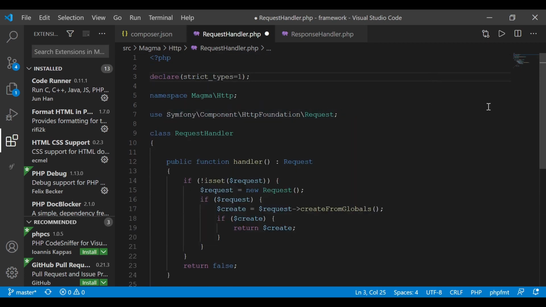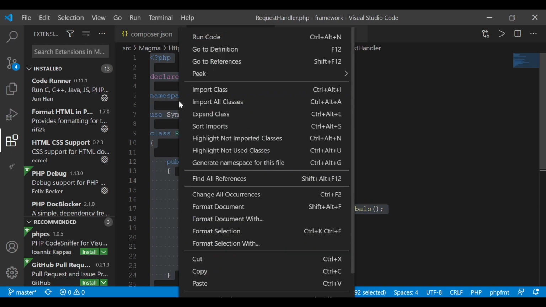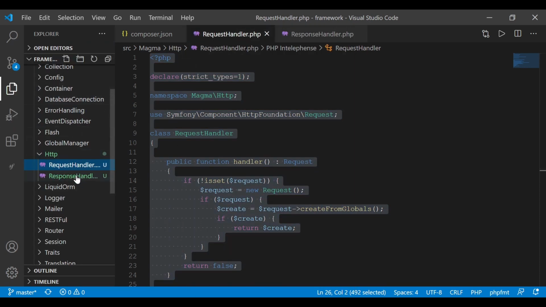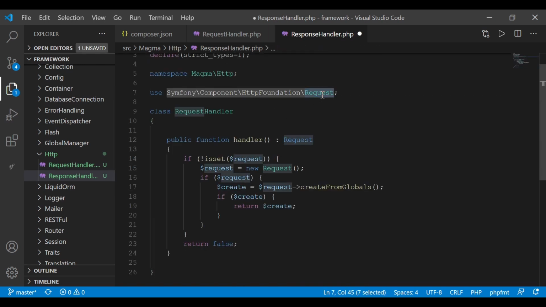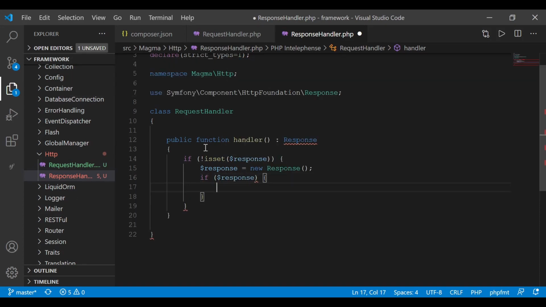So that's the simple request wrapping class, and that's all it's going to contain. Now, this is going to be very similar to the response class, which I'm just going to copy all of this. I'm going to paste it into the response handler class, make a couple of changes. That should be response. I'm going to call it handler, but I'm going to say it's going to return a response. Let's just write it out so you guys can see what I'm doing. I'm going to say if is it response, then I'm going to say response equal new response, right? I'm going to say if response, then return that object.